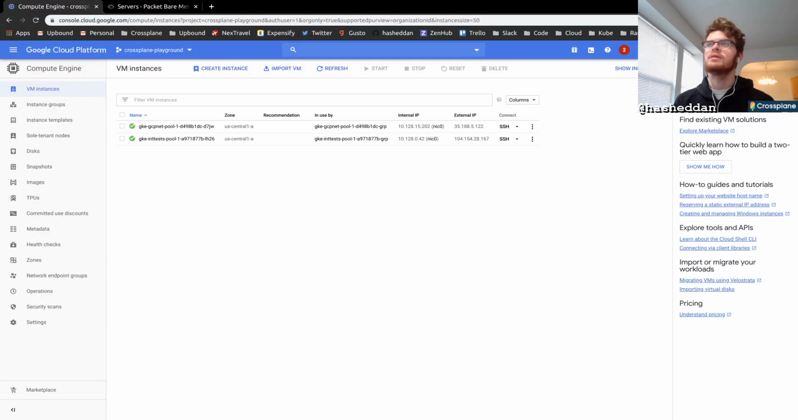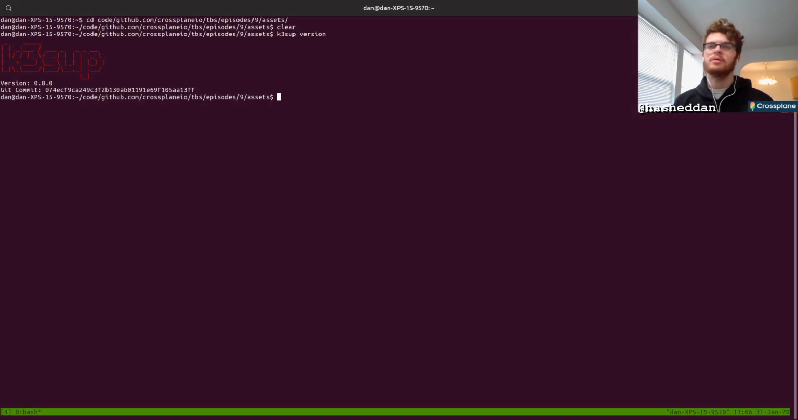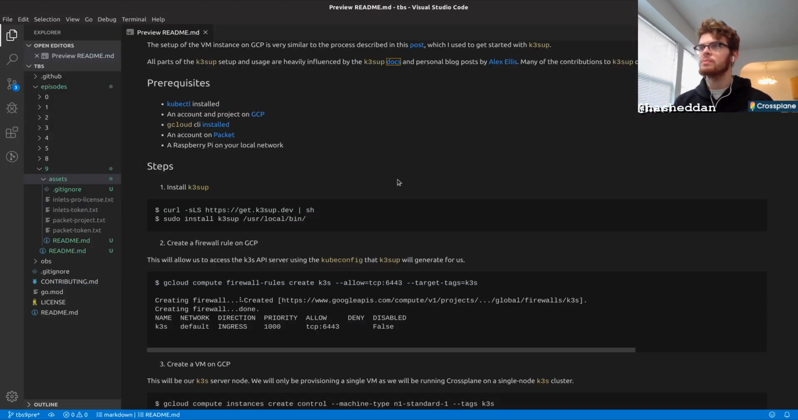So I've got my VM instances open here. These are just for some GKE cluster that I'm running, so we don't have any instances present. We're going to do everything from the command line so it's reproducible for people at home.